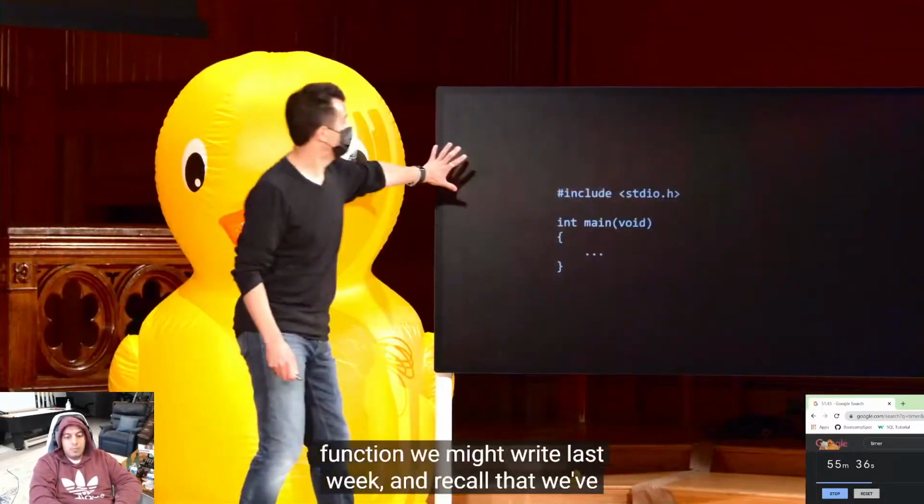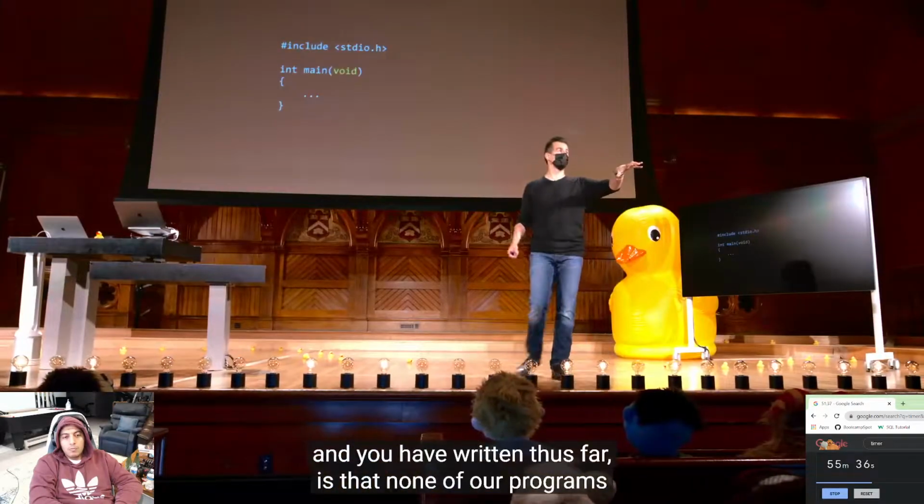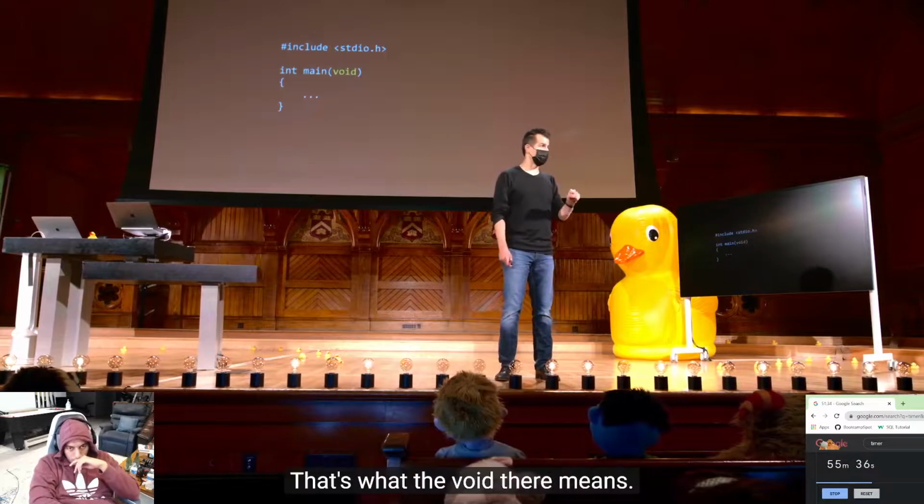This again was sort of the boilerplate for the simplest function we might write last week, and recall that we've been doing this the whole time, void. What that void means for all of the programs I have written thus far and you have written thus far is that none of our programs that we've written take command line arguments. That's what the void there means.